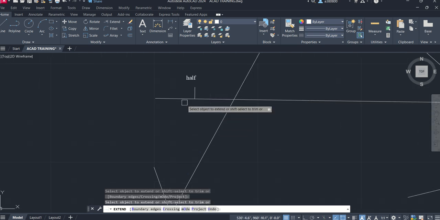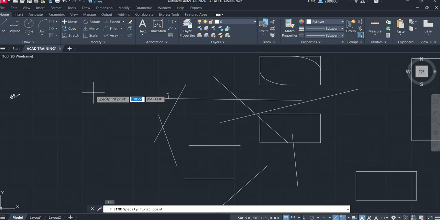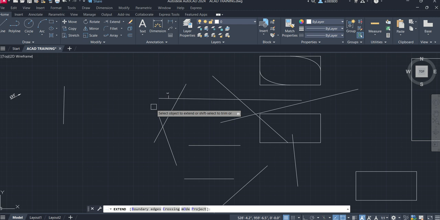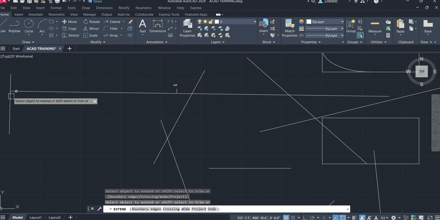But if I put the cursor on the left side, it is not making its extension. Why? The reason is you have not mentioned any limit to it. Now I am drawing a line over here. Let's say this is the limit. So again taking the extend command, now I will put the cursor over here. See, now it is extended because you have provided the limit to that line. So this is how the extend command will work. Hope the thing is clear to you.